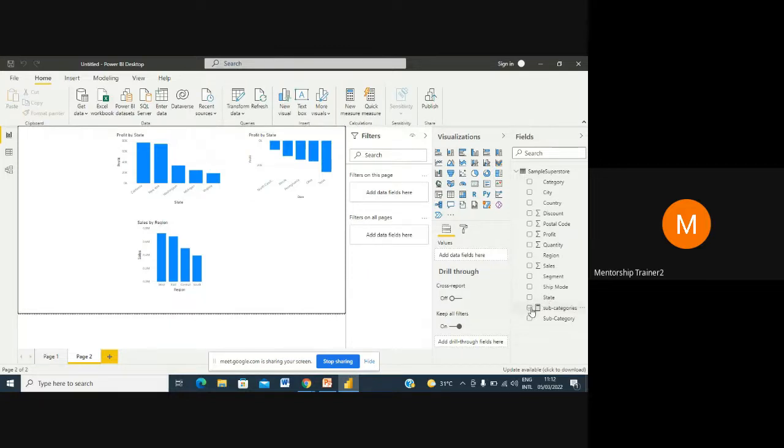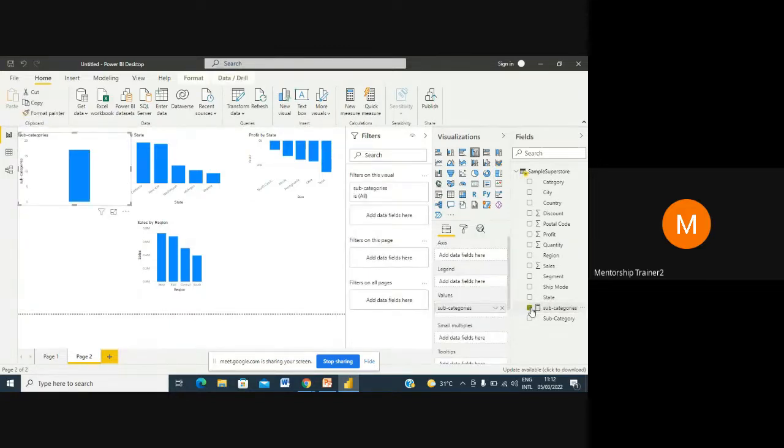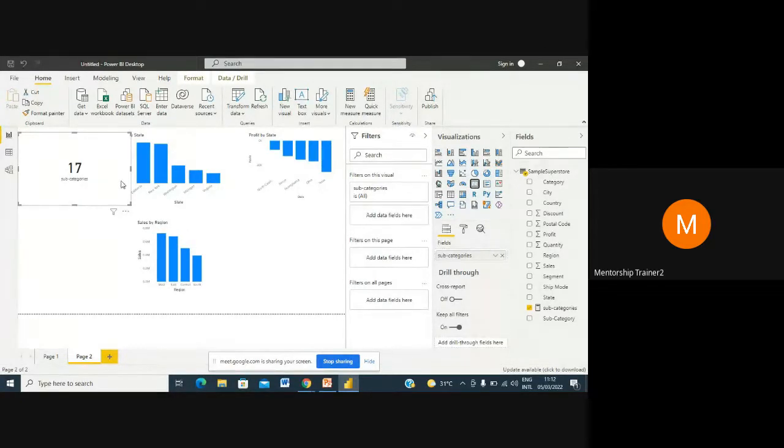I click on it, use card. So now from here, I'm seeing that this company has only 17 subcategories.